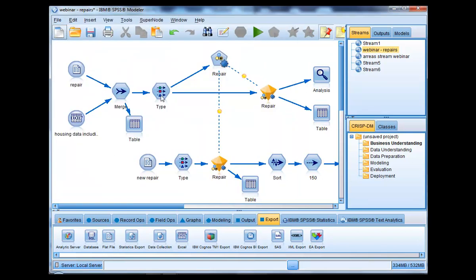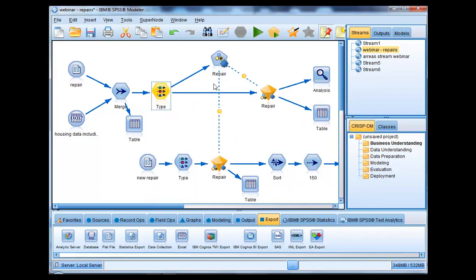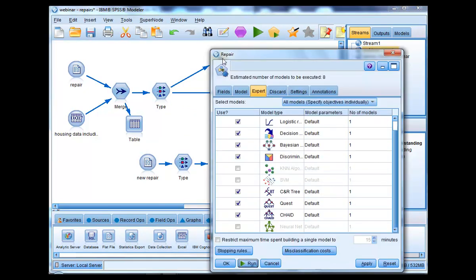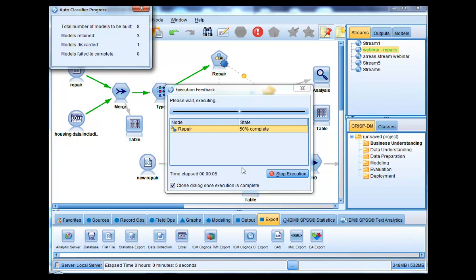So once we've brought the data in, again, we're going to use the type node to tell the data what we're predicting, in this case whether or not the property needed to be repaired or have any maintenance work completed. And then this time we're going to use an automated modeling node to select the model we're going to use. We don't really know which one's going to work best this time, so what we're going to do is run the automated model. This will create a different model for each of the models we selected, and then test them against each other and decide which are the top three.